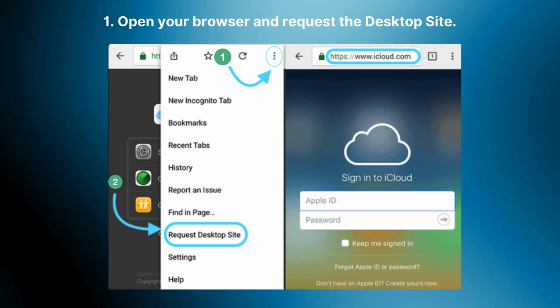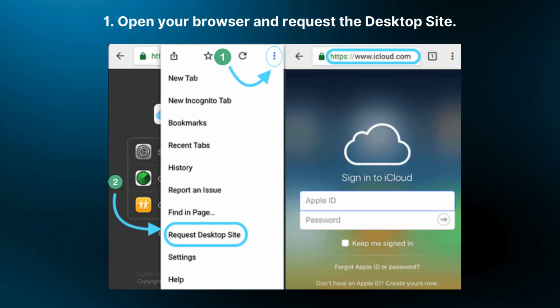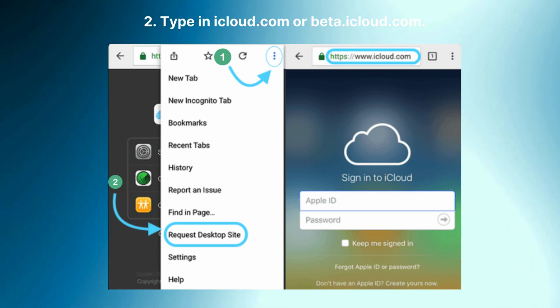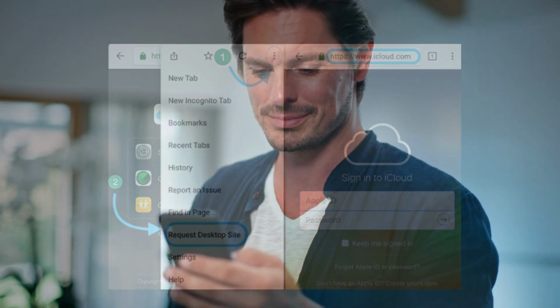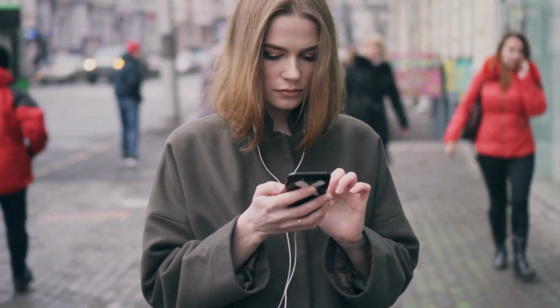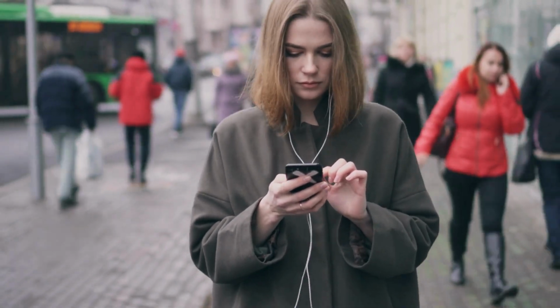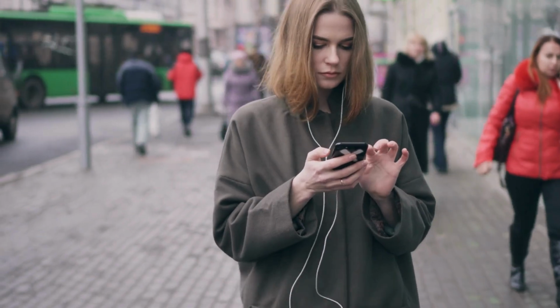First, open your browser and request the desktop site. Second, type in iCloud.com or beta.icloud.com. And lastly, be patient, it can take a while to load. Once you're in, you'll have access similar to what you'd get on a computer, though it might be harder to navigate on a smaller screen.